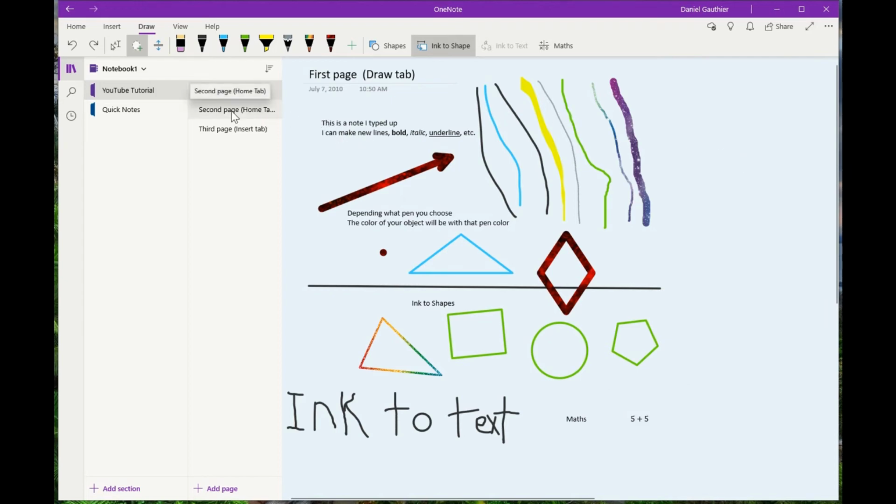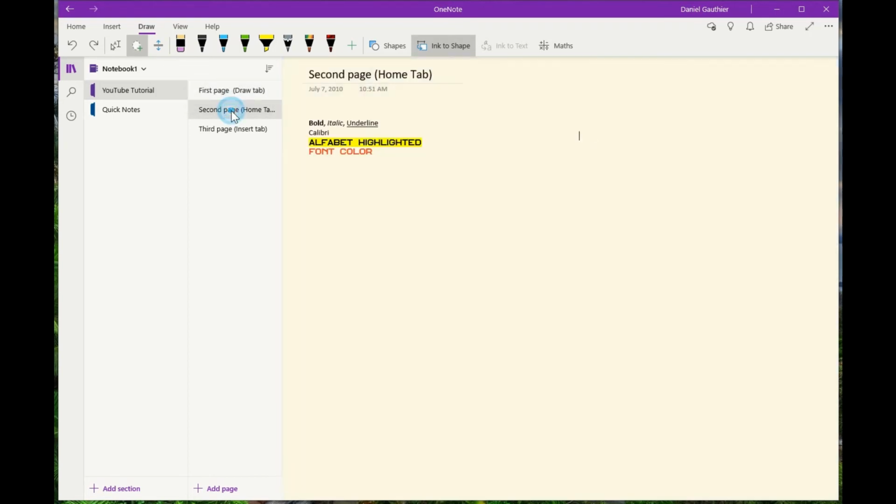So if we look at my second page in this section, we're referring to the home tab. So I'm going to go over to the home tab, and you should be familiar with pretty much all of these things here. If not, you need to look at Microsoft Word. We may have a tutorial on that. If not, we'll make one at some point.